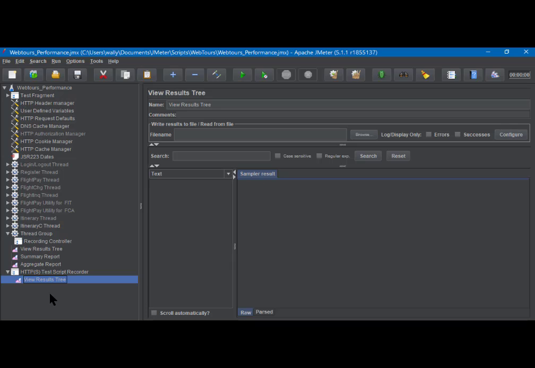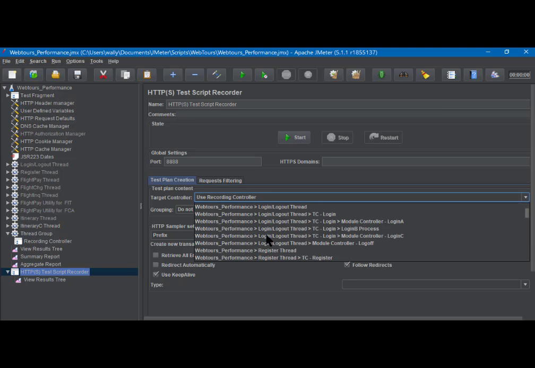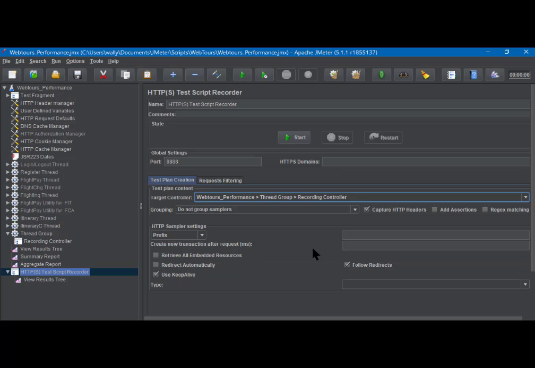So now we have a new thread group, recording controller, and the test script recorder, and on the test script recorder, we can select where we want the events that are recorded to go. And you can see it's become a long list because of all the scripts that are within this main script. We want thread group, recording controller. This is the one. So now all of the events that are recorded are going to be stored underneath recording controller.